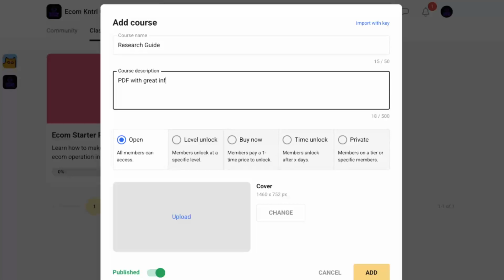In the cover section, click on Upload to add a cover image. This can be a simple graphic with the title of your PDF, your branding, or anything that makes it look professional and recognizable inside your classroom. When you're done with those basic settings, click on Add to create the course. After it's created, you'll see it listed in your classroom.